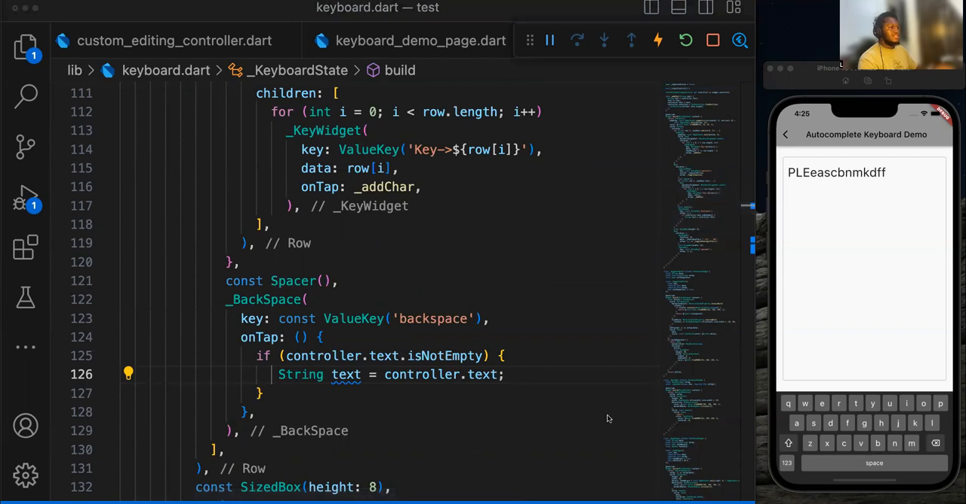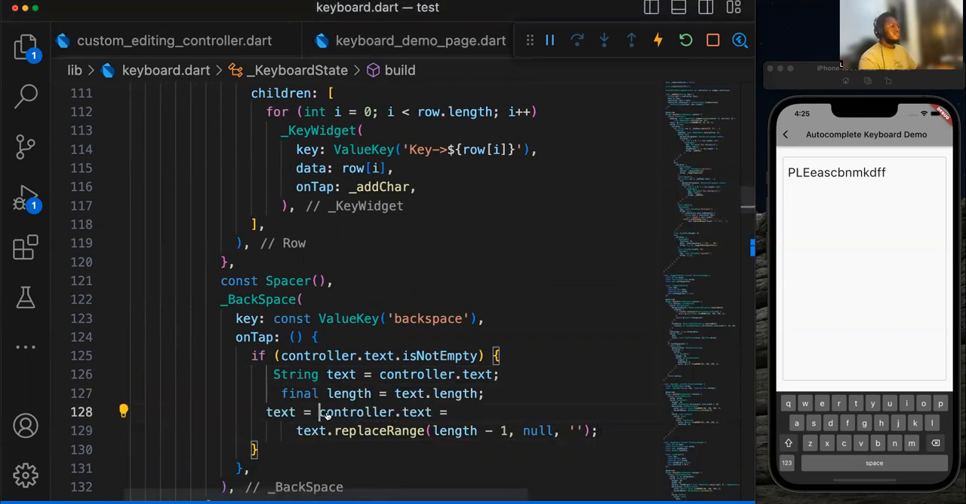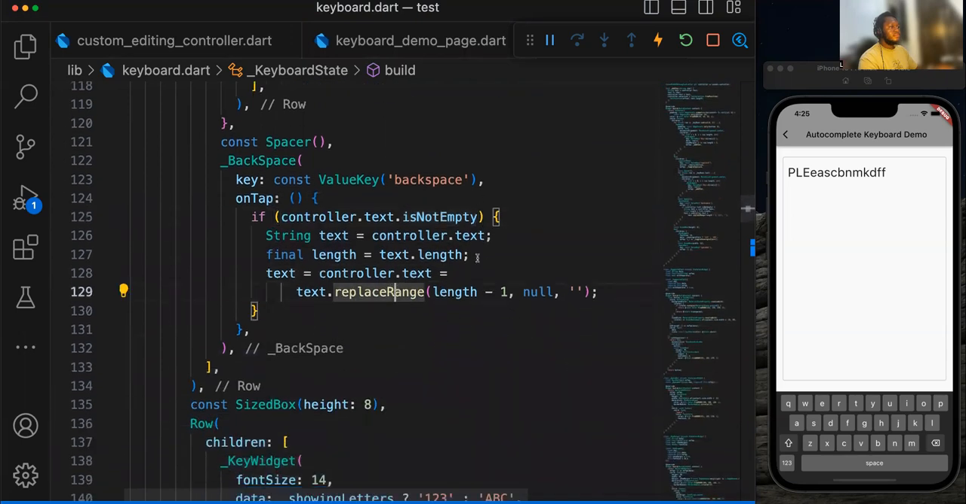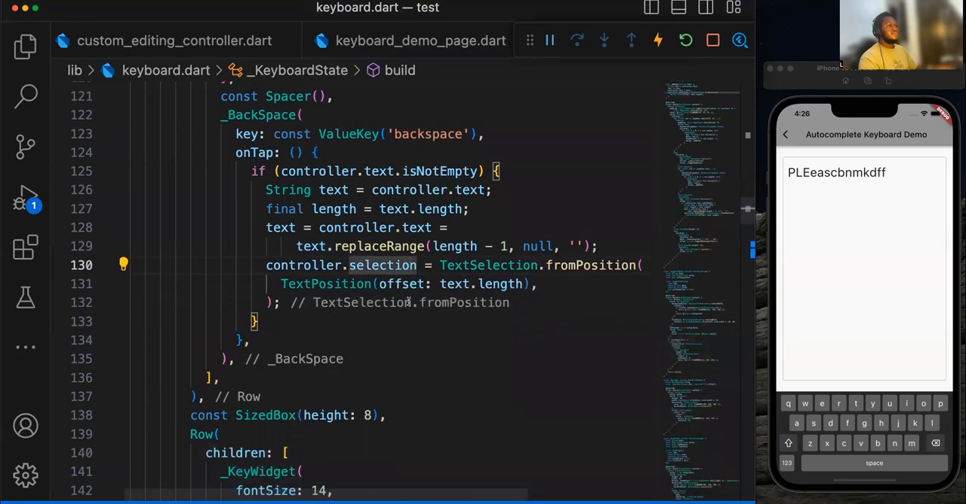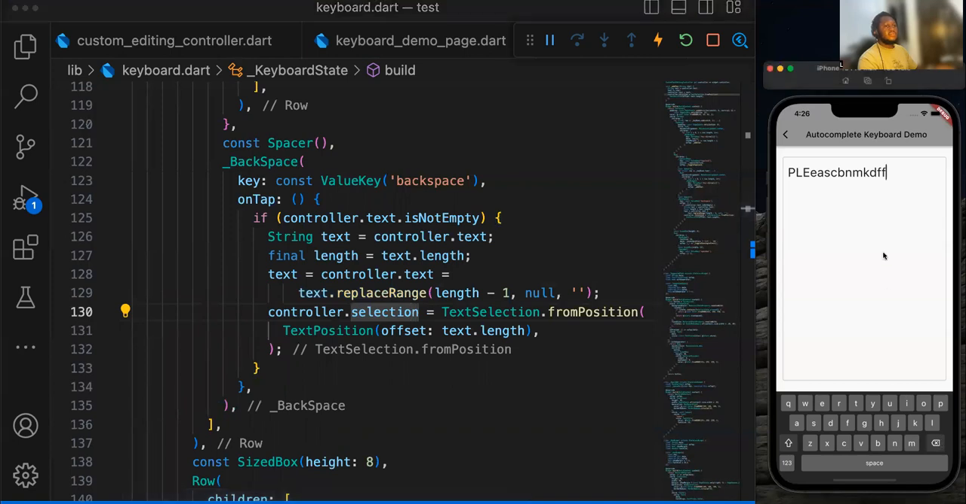And this is what that looks like. So we find the length of the string, and then we set this text to this, replacing the last character in the string with an empty string. And we close that off by setting the cursor position. Now we click on backspace. Yeah, that works.